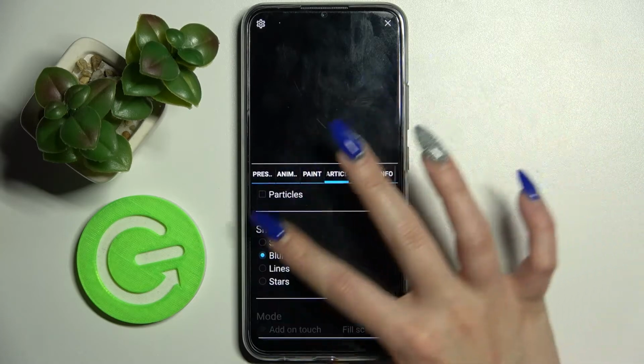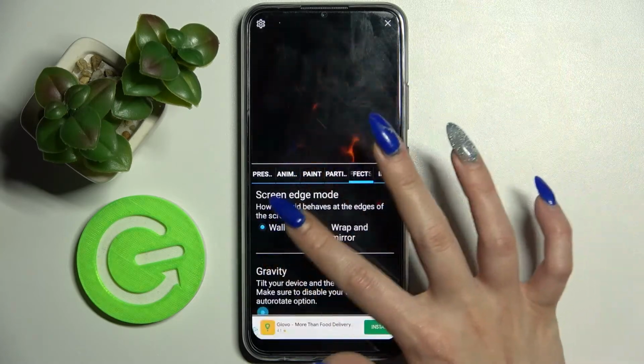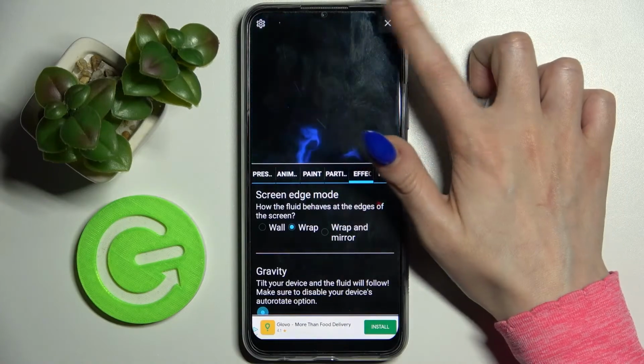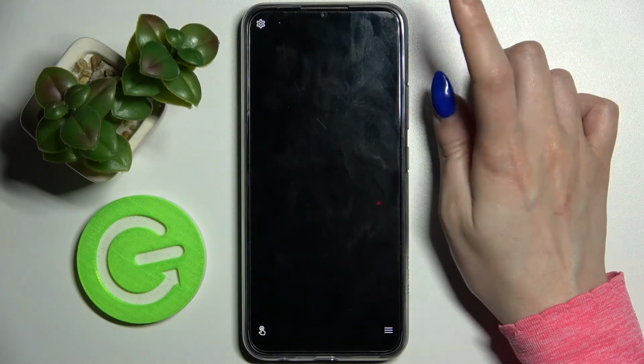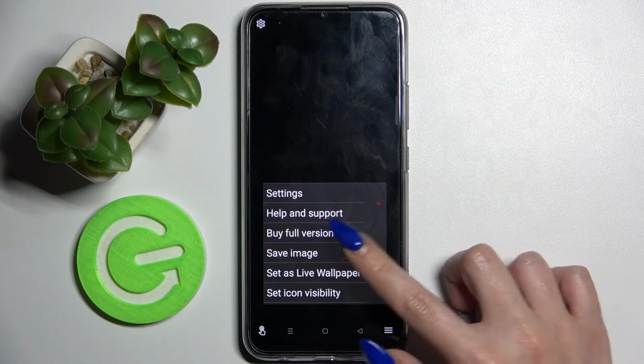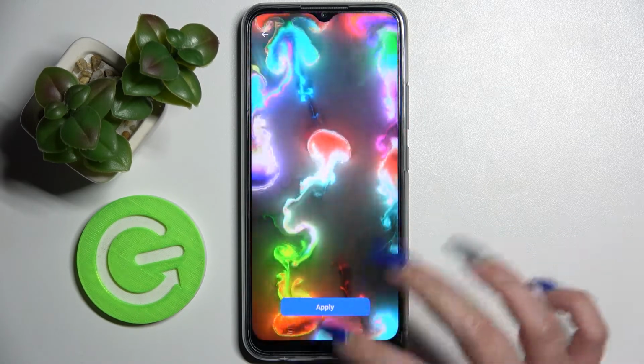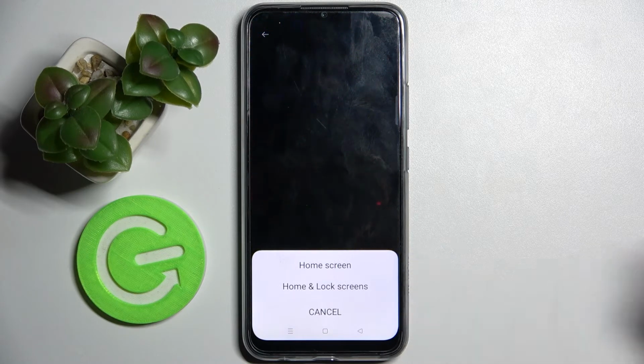Over here you can adjust all of those wallpaper settings however you wish to, and when you're ready, choose Home, choose the top right corner over here. Then click on the bottom right corner again and tap on Set as Live Wallpaper. Then click on Apply and pick one of those options.